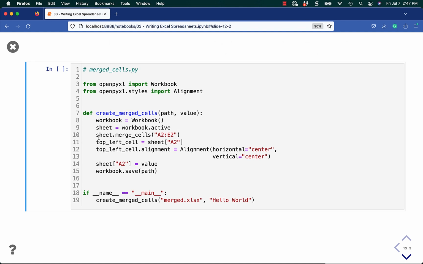We're going to create our workbook. We're going to call merge cells, which is a method on our worksheet object. Then we're going to grab the top left cell, which is A2, and we're going to set its alignment, which is really nice. If you want to set alignment, you need to import Alignment from openpyxl.styles. And here we're going to center it, both horizontally and vertically. Then we're going to set A2 to whatever the value is that we passed in, and then we're going to save it. So here we're going to have a merged Excel file. Let's check it out.